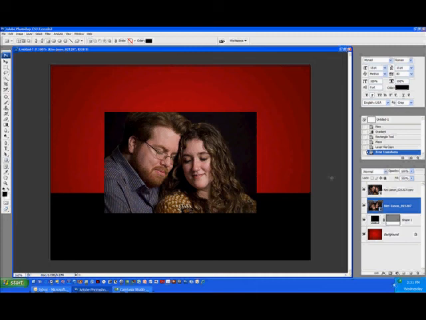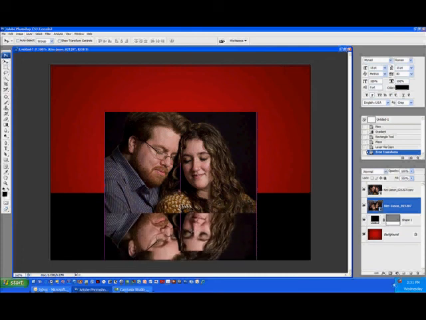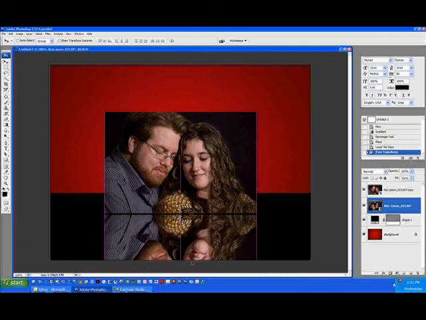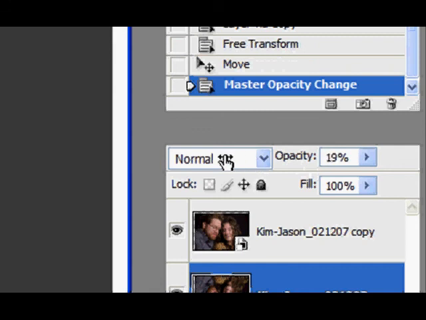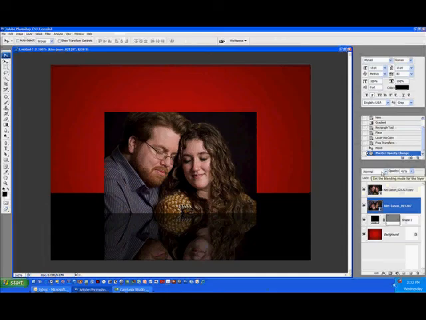Now, with your move tool selected, by hitting the V key, hold down your shift key and simply drag down until the lower edge of the image intersects. Next, lower the opacity of that upside down layer somewhere down around 30 to 40%. You can already see the effect starting to take shape.